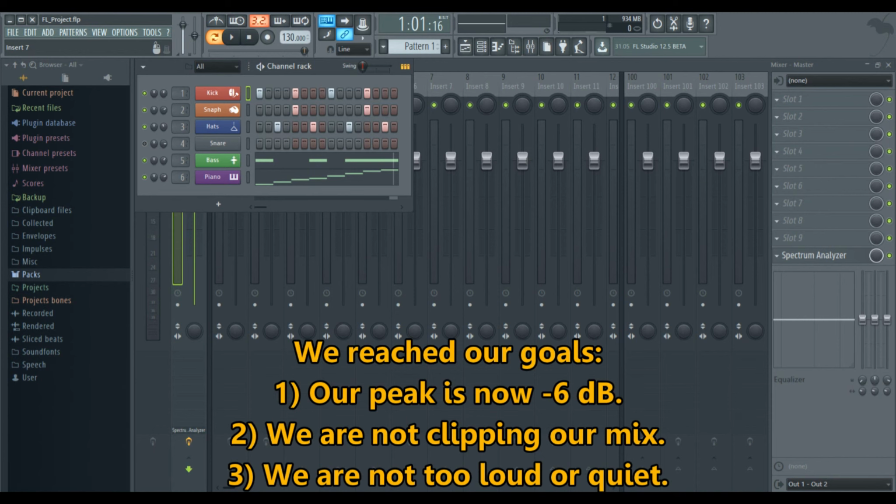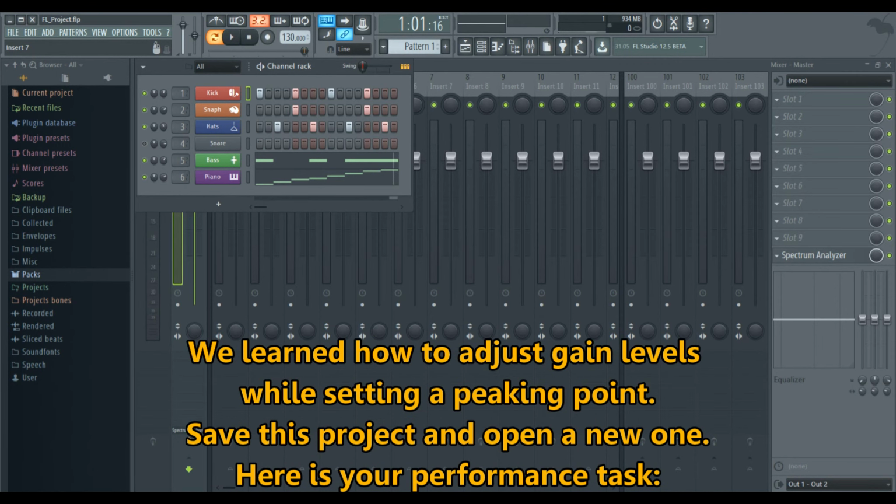We reached our goals. 1. Our peak is now minus 6 dB. 2. We are not clipping our mix. 3. We are not too loud or quiet. We learned how to adjust gain levels while setting a peaking point. Save this project and open a new one.